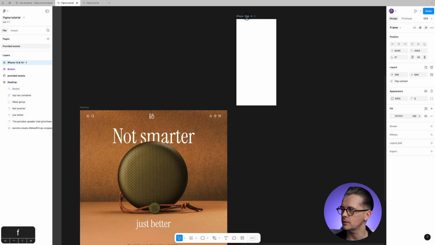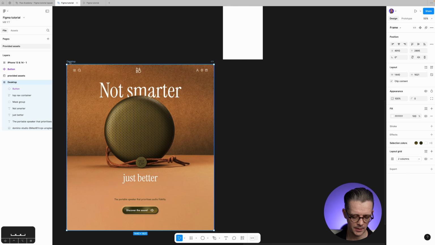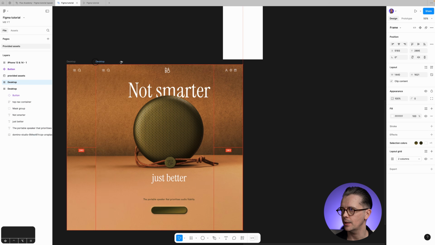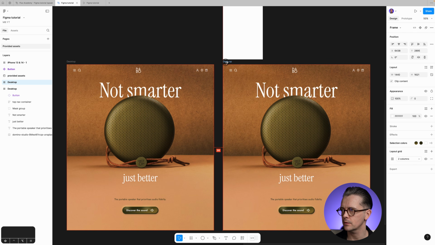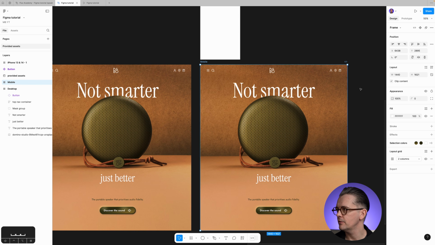Let's move this out of the way. I'm actually going to make a copy of our desktop frame. So I'm going to click on this desktop frame, hold down Option and Shift while I click and drag this out, and rename this mobile. Fantastic. So what we want to do is change the width of this to be 390.